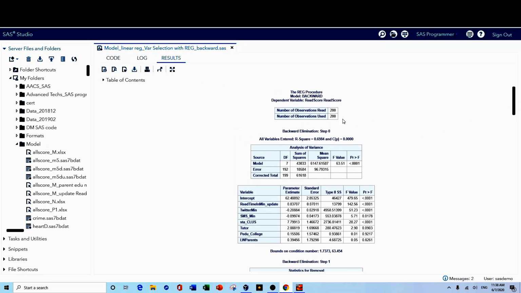This is the output. First, we can see the label for the model is BACKWARD. It's provided to distinguish the model from any other model. And then let's look at step 0. Step 0 displays all variables entered. The R-square for this full model is 0.6984, and the Cp equals 8. Step 0 also includes a list of parameter estimates for the full model.